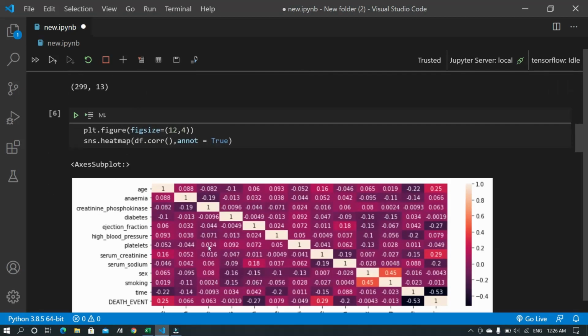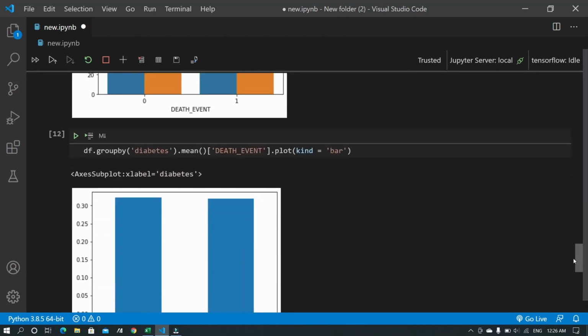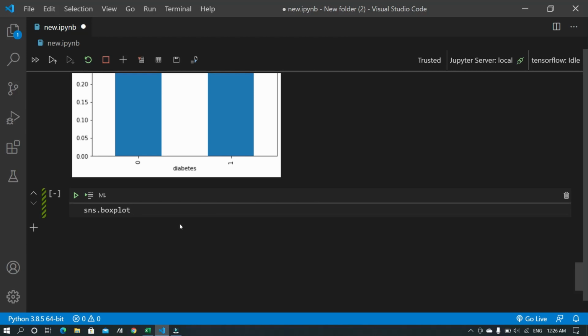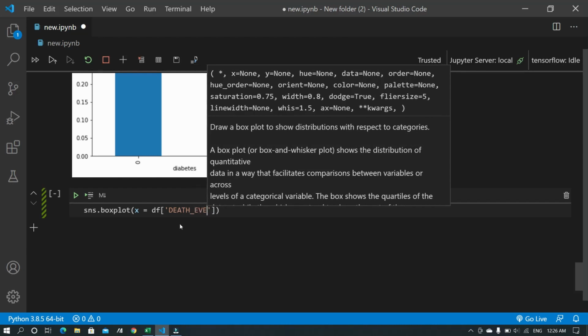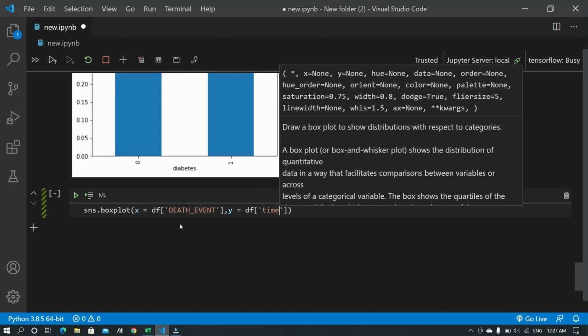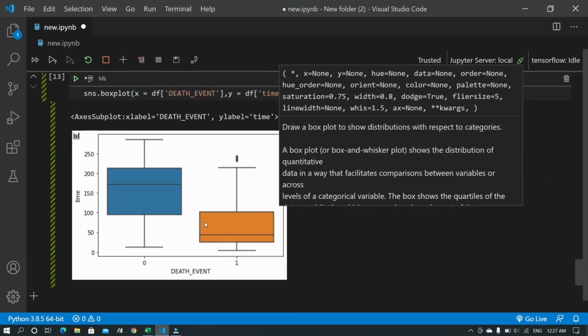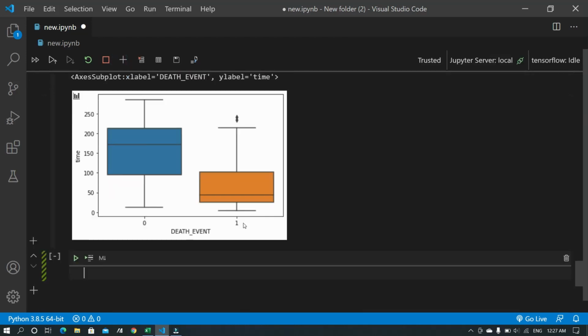Now it's time to see something from the time, right? We have the time here, which has the highest correlation with our death event, which is minus 0.53, which means 53% of correlation. X is equal to df death event, and y is equal to df time, right? Yeah, you can see the difference clearly. The mean of that is 50, and the mean of that is about 175. So the death is dependent on the time, I think inversely dependent on the time.